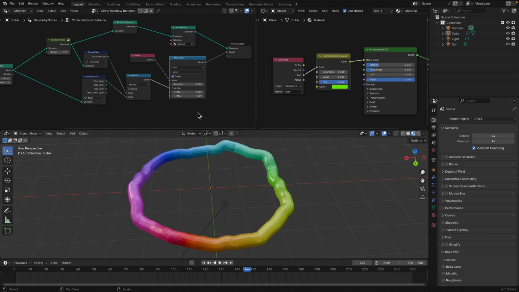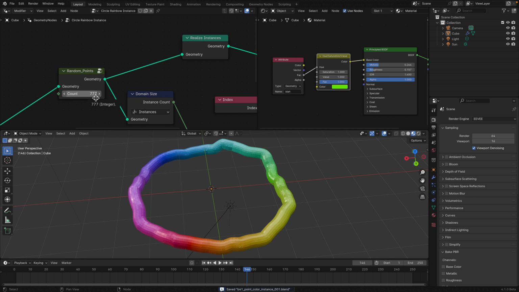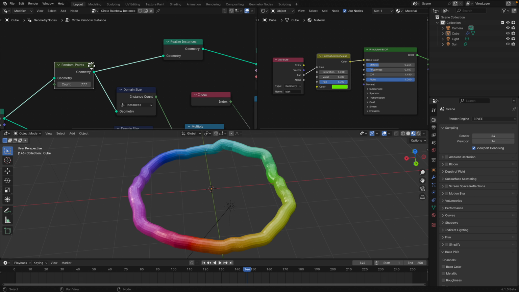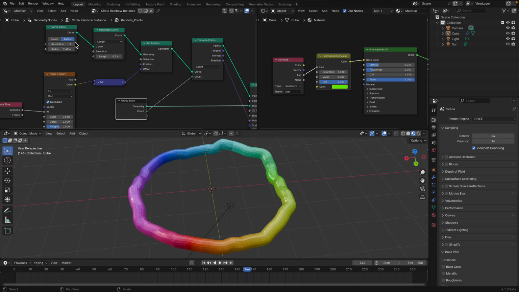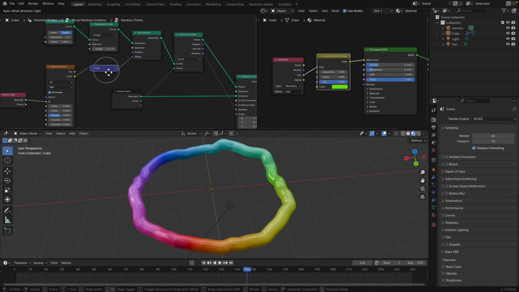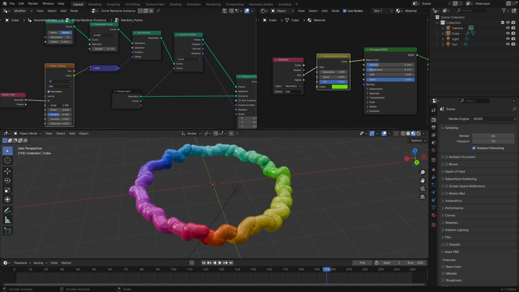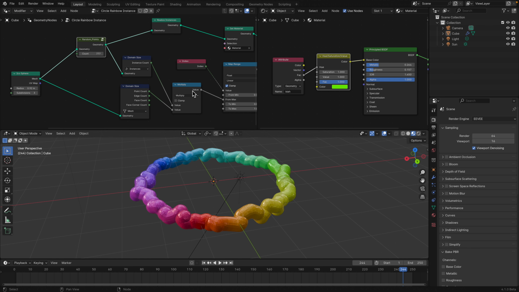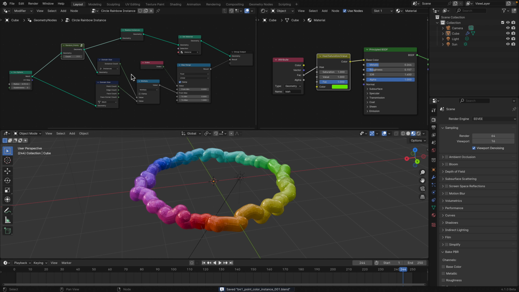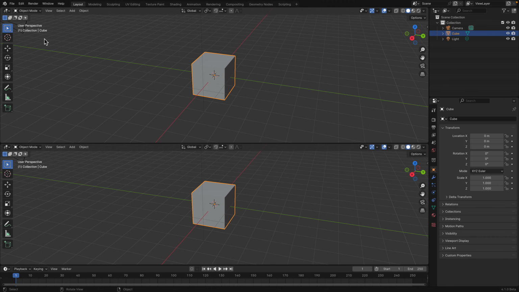So if I try to recreate it, we have seven points, and then we simply instance those points onto the circle, and the rest of it, the undulating part, is just a noise. It's very basic. So like I said, we can simply recreate this from scratch. Maybe it's easier to explain this way anyway.